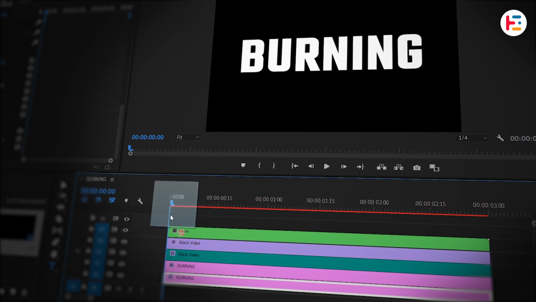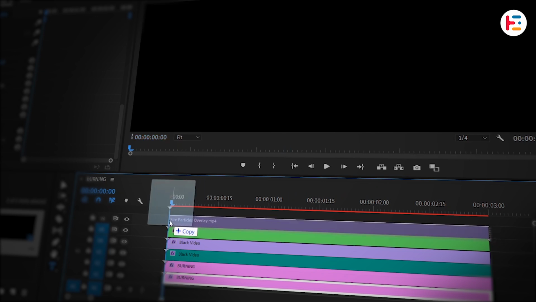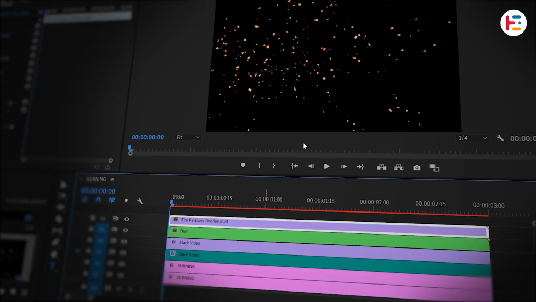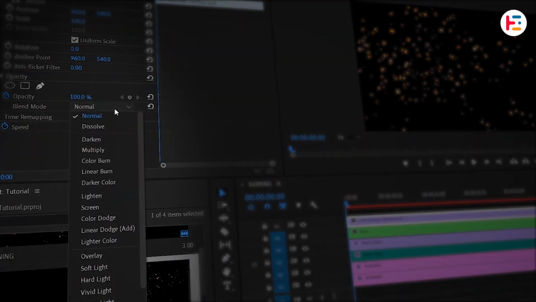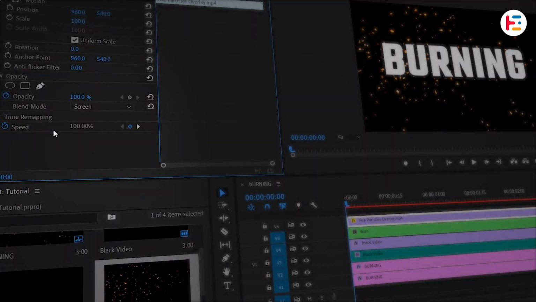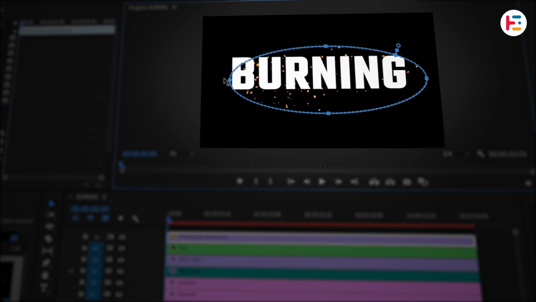To elevate it further, add a fire particle overlay on top of all layers. To remove that black background, set its blend mode to screen. To reveal the particles gradually, create an ellipse mask. Adjust the mask size to cover the entire text and set the mask feather value to 100.